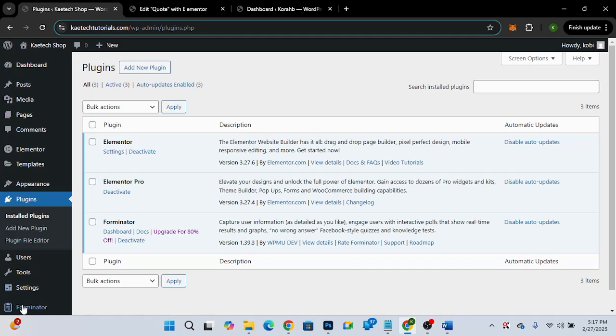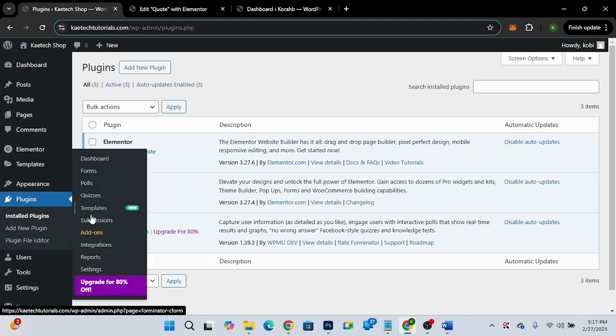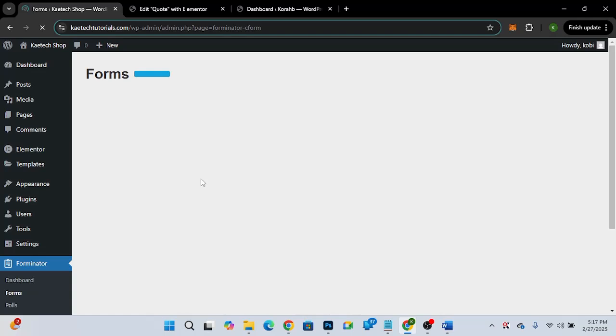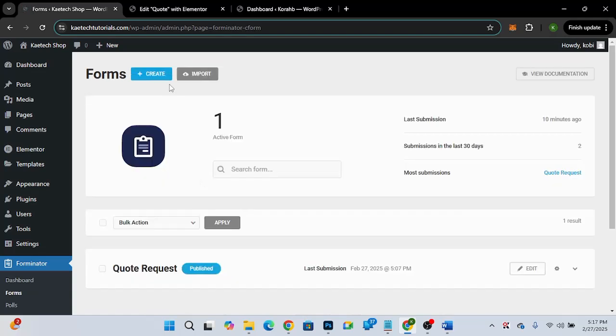So we're going to go into Forminator over here, and then we go to forms. Okay, so we're going to build a form. So just click on forms. Now I've already created one form. Now we're going to click on create form, but for you, when you come over here, you're not going to have anything. You're just going to have these 2 things in the middle like this, where you click on either create or import.